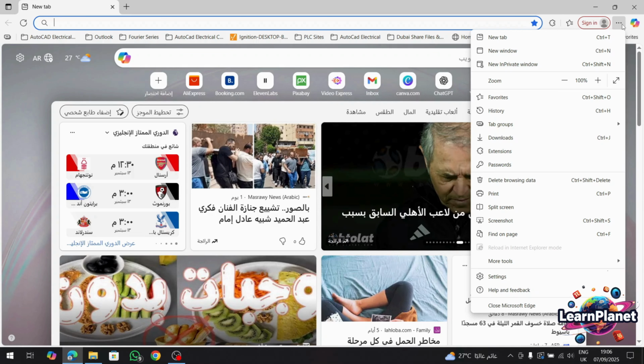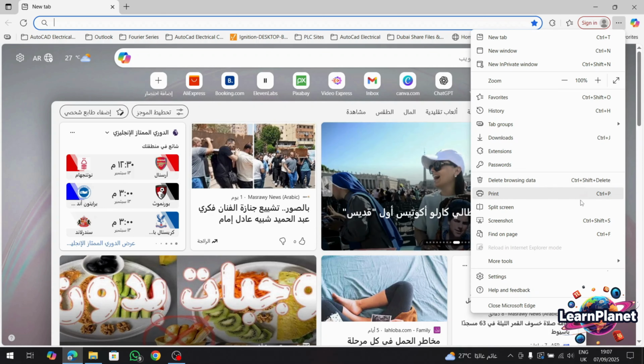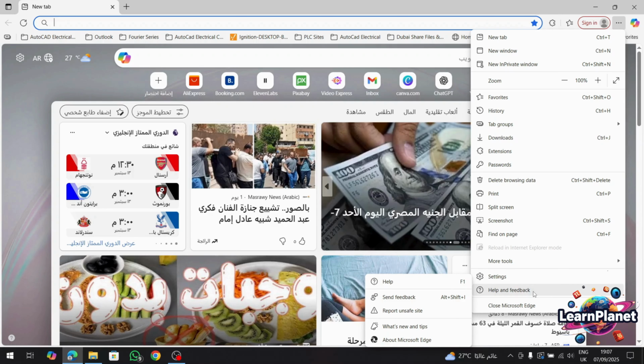From here, scroll down to the bottom, hover over Help and Feedback, and then click on About Microsoft Edge.